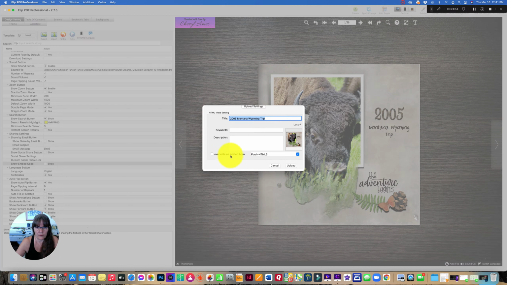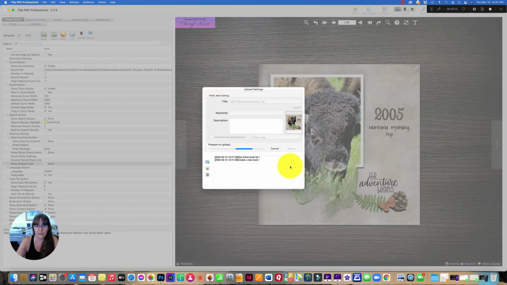I don't have an existing book. If you were making changes to an existing book, you would check this mark over, right, an existing book here. And I do not want Flash. I want HTML5 only, so I select that and I upload. And this is probably the longest process that it will take for it to upload all the files. So I will be back in a minute and we'll go from there.